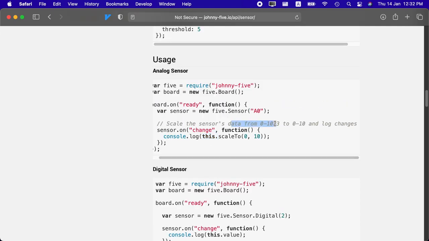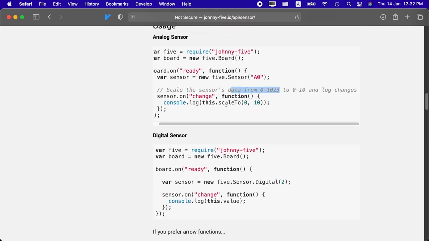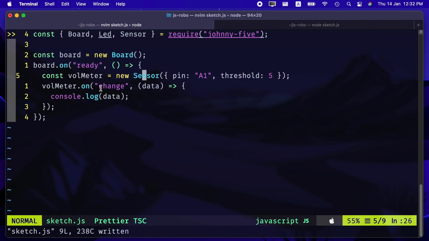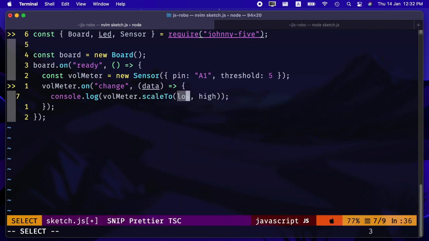So the data is 0 to 1 2 3 and we will use this. What scale 2 will do is that it will scale it from 0 to 10. Let me just show you, it will be way more clearer. So let's use the volume meter dot scale 2, so this is the low and another one is the high. So low, let's set it to 0 and let's set this to 5.